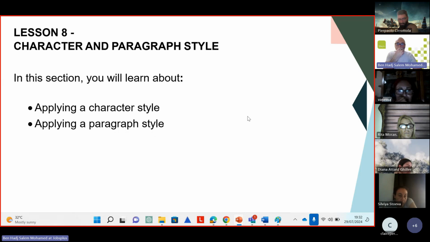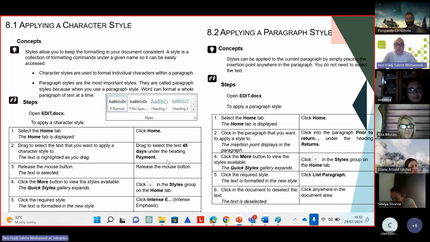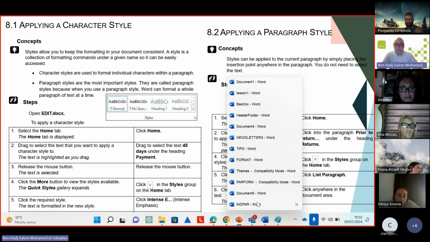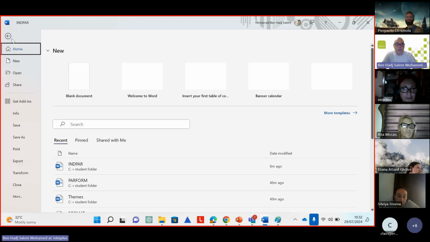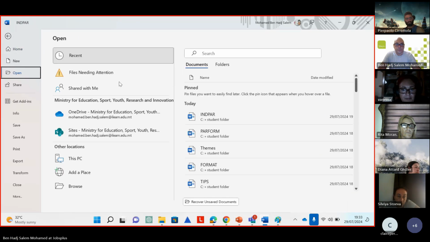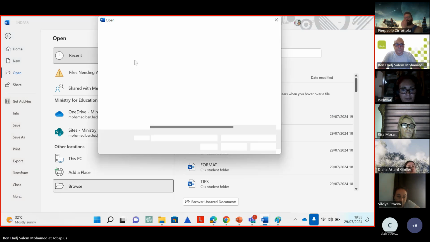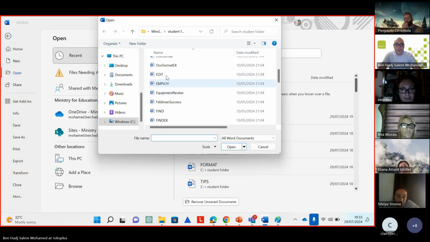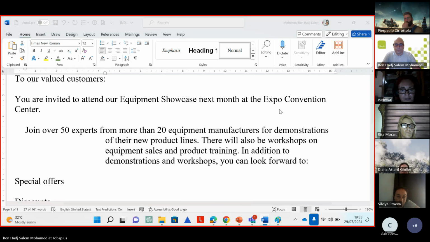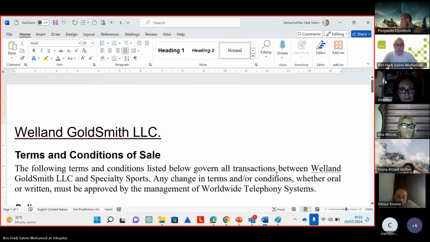Lesson 8, character and paragraph style. In this section we will learn about applying a character style and applying a paragraph style. I will open the edit document from my student folder. File, Open, Browse, Edit.